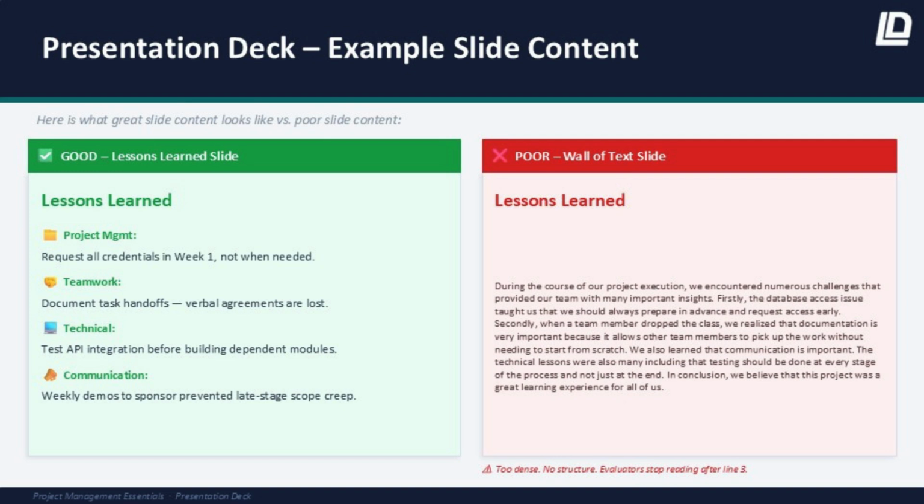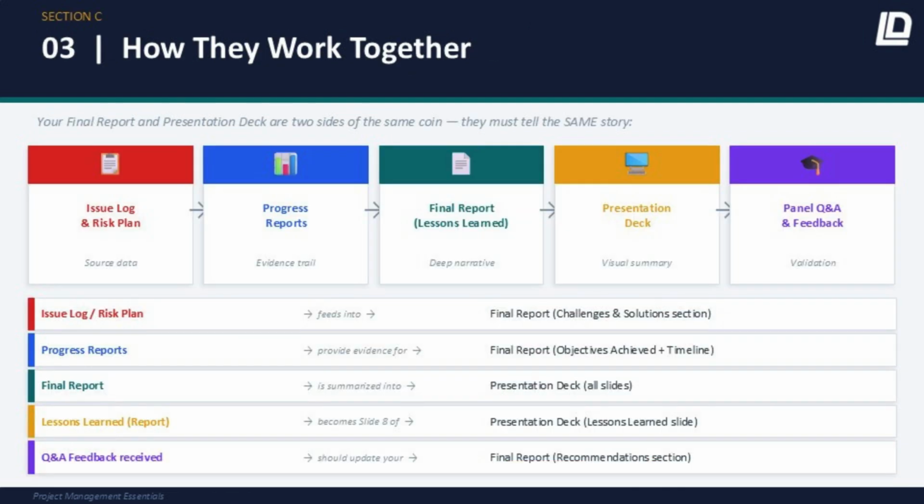The final report and presentation deck are not separate outputs, they are connected. The deck is a summarized version of the report, and both should be aligned in terms of content and message. Think of them as a document chain where one supports and reinforces the other.